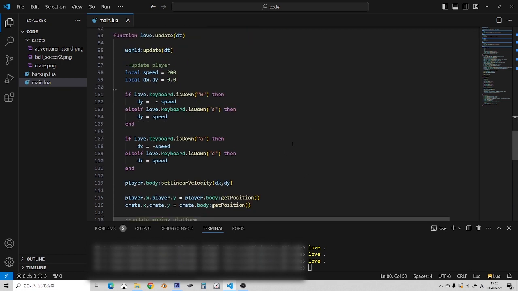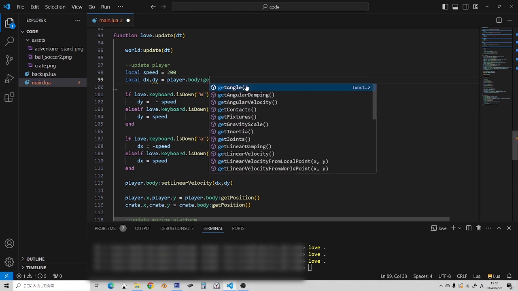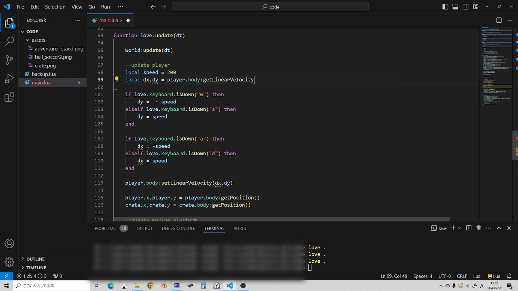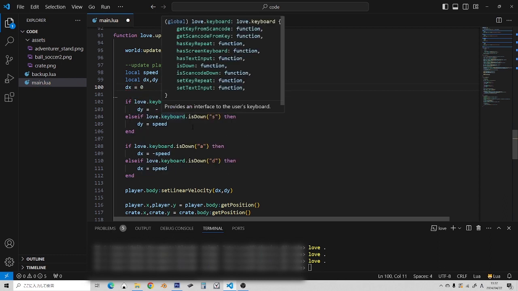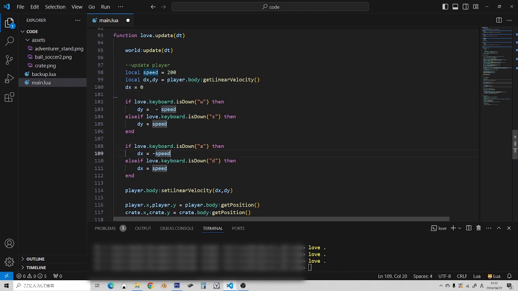And you probably also notice the player is not being affected by gravity. Well, that's because the player's Y velocity is always being set to zero each frame. So instead of doing this, if I do player.body get linear velocity, and I'm just going to make x 0, because I want x to be set by my keyboard, right? If I do that, now the player should be affected by gravity.